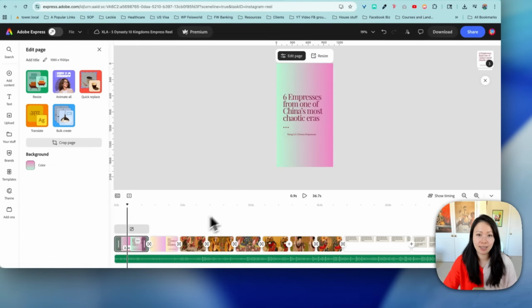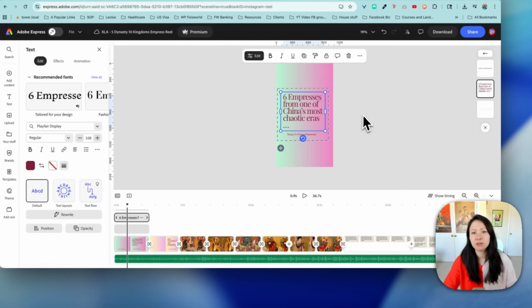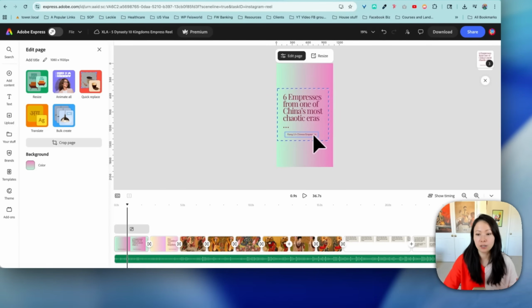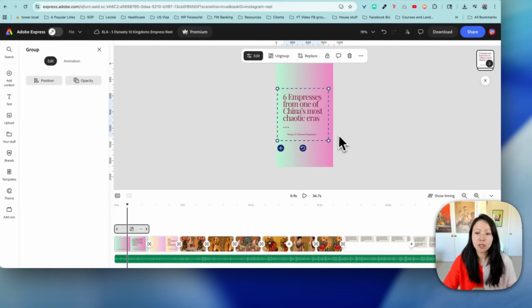I'm going to go to the finished artwork here. I simply added a scene that's just a blank canvas, and here it's a simple text. You saw how I added text earlier, and I added this little tagline, Xiang Li's Chinese Empresses. Now it looks pretty slick, but I didn't have to create this from scratch.